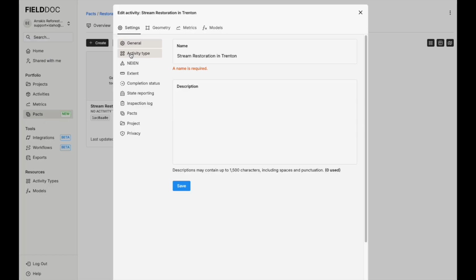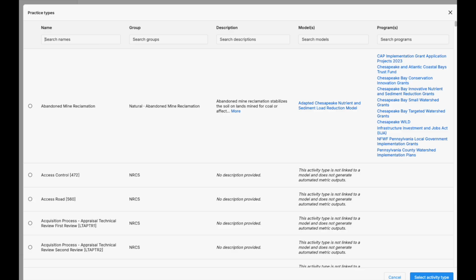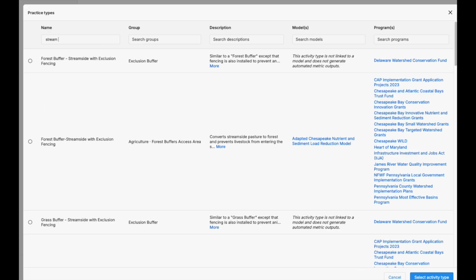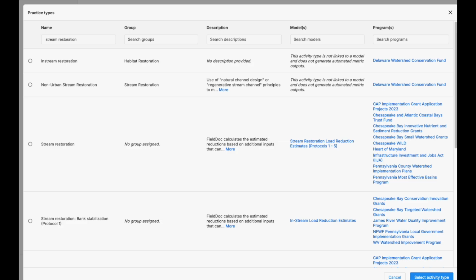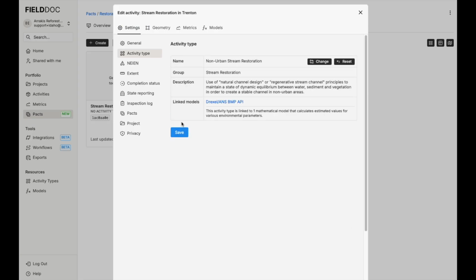Click Edit Activity, and here we're going to go to Activity Type, select Activity Type, and search by stream restoration. So as you can see, FieldDoc has quite a few stream restoration activity types that you can choose from. You're looking for one that is associated with the Delaware Watershed Conservation Fund. As you can see, these ones don't have a model associated with it right now, and that's important to point out for a future step. So let's go ahead and do some non-urban stream restoration. We'll select our activity type and save it.